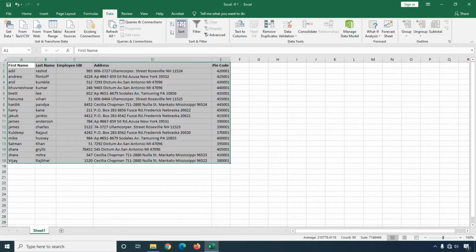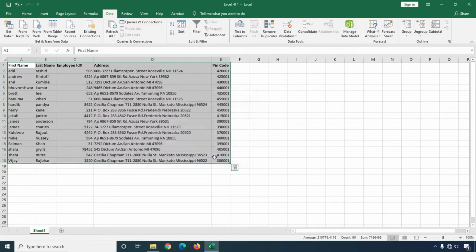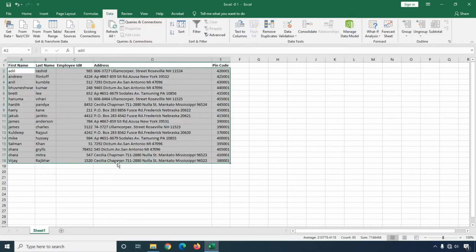Here I'm going to remove these things. What you will do is simply delete the levels, and I'm going to add A to Z and then click OK. So friends, this is the record I have done with this.